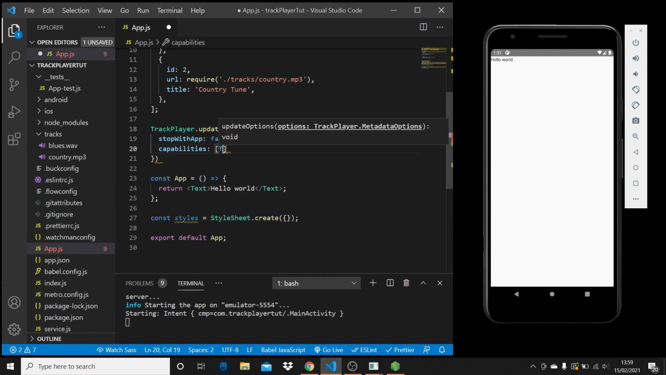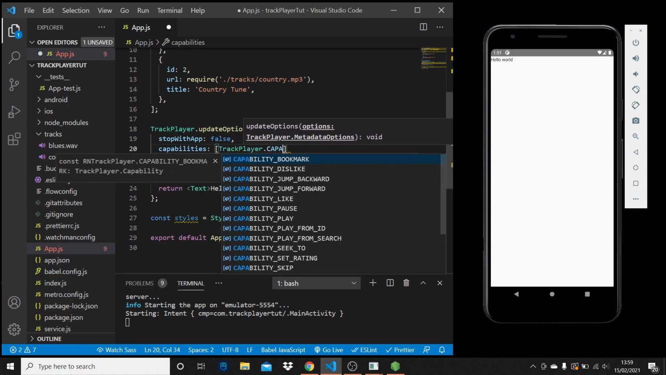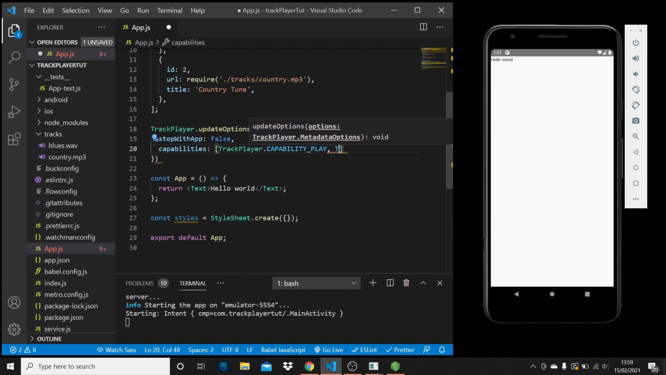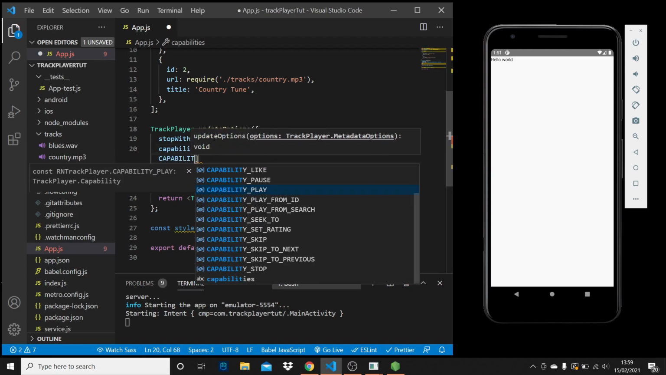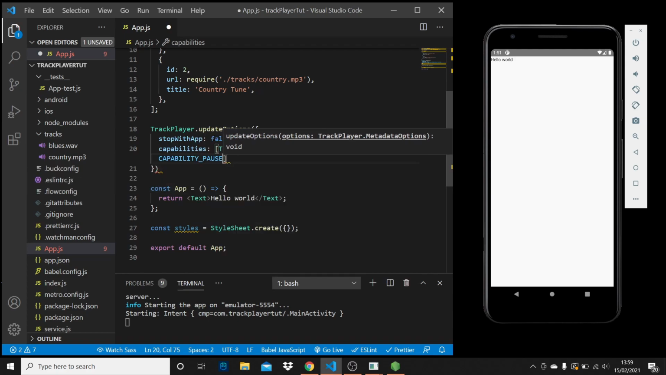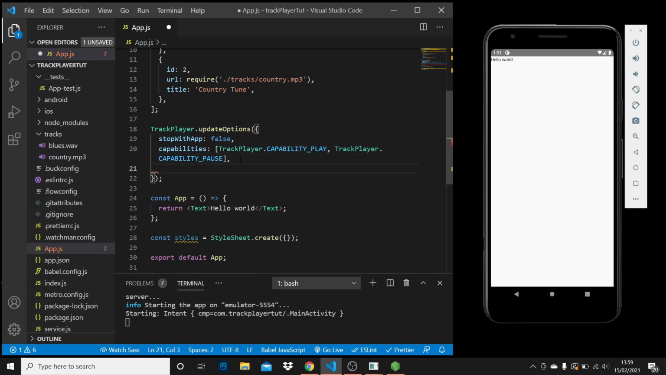And this is going to take an array, and here we can say track player dot capability play. So scroll down to that one, and I'm also going to give it the capability to pause. So we're going to say track player dot capability pause. Okay, so this is going to allow us to play and pause the tracks, and then we're going to define another option called compact capabilities.